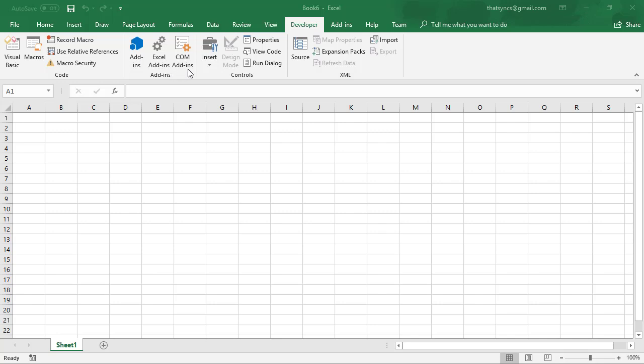COM add-ins allows you to load add-ins that support the component object model, or COM. There are a number of different programming languages that you can use to create this type of add-in. It's out of the scope of this course, but I'm sure I'll create a course that shows you how to create one of these types of add-ins.